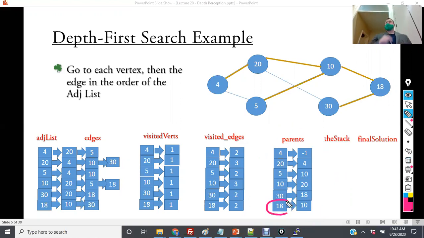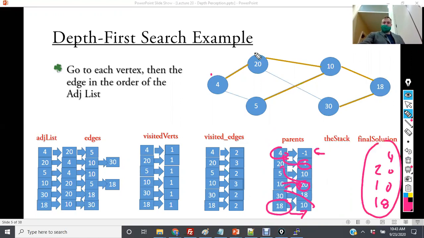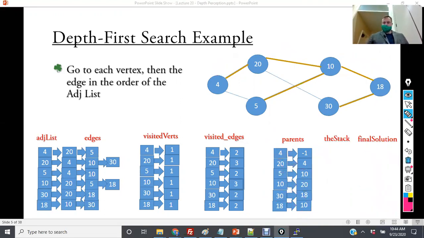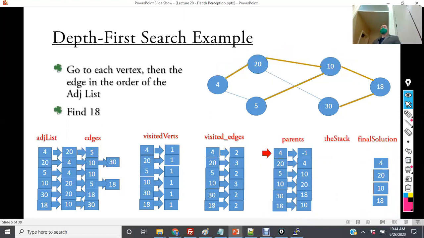I have 18, right? So the final solution is going to have 18, and then we look at its parent, and its parent's going to be 10. Then we go to 10, and we see that 10's parent is 20. Then we look at 20, and we see that 20's parent is 4. And we go to 4, and we see that 4 is -1. So therefore, the depth first search path is 4, 20, 10, and 18. Like so. And that is our final solution.